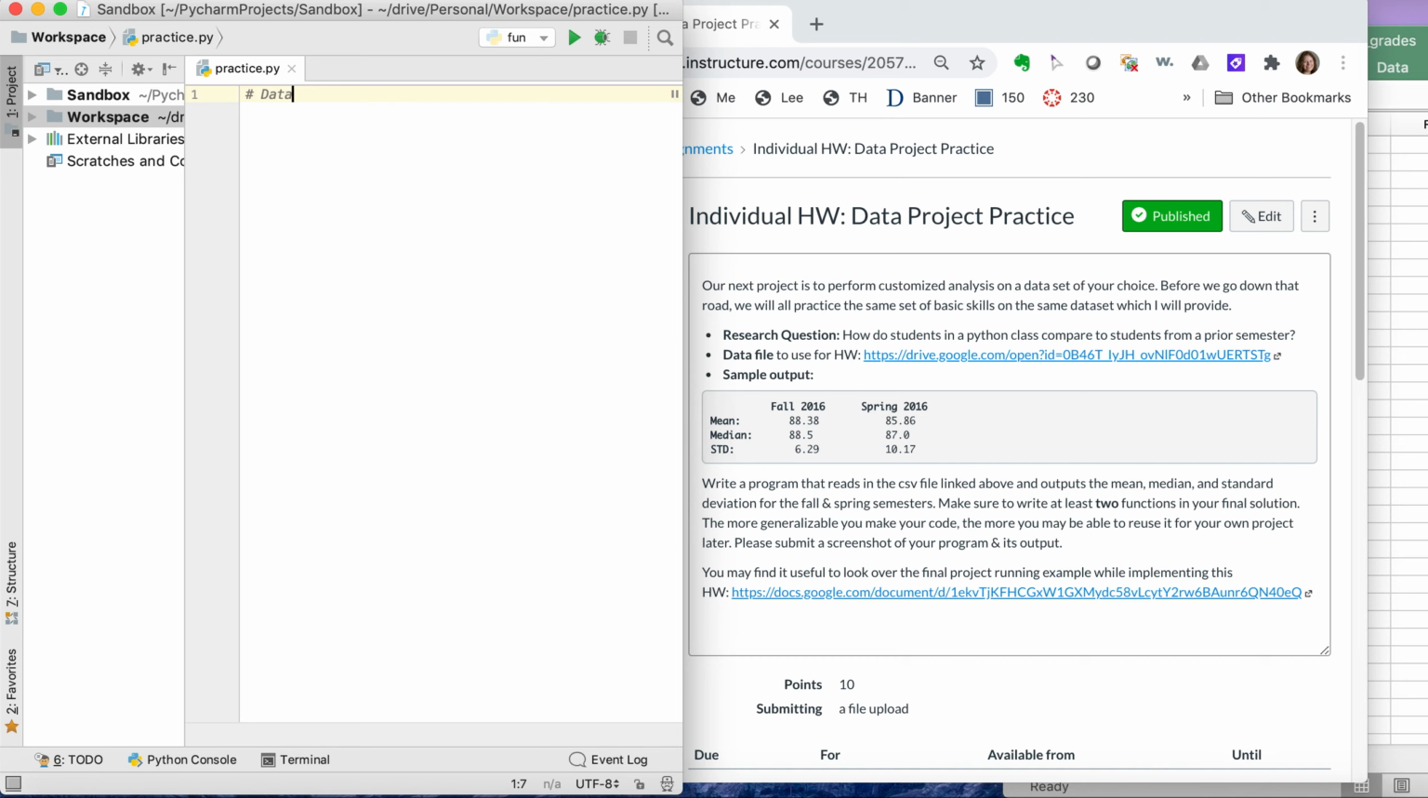So this is the data project practice. I always like to start off my programs with some comments. I'm pretty sure we're going to need an import, but we'll get to that later. I think to get the mean, median, and standard deviation, we're going to want to take advantage of some built-in Python functions. Okay, so first step is let's just read in the file.